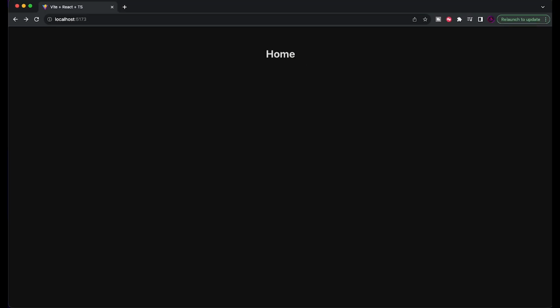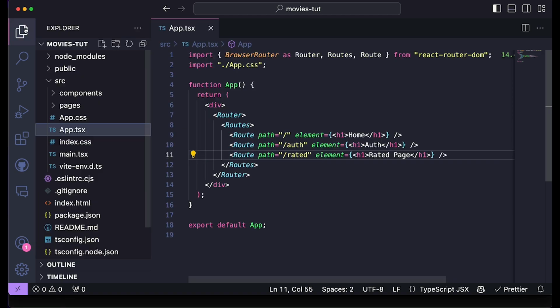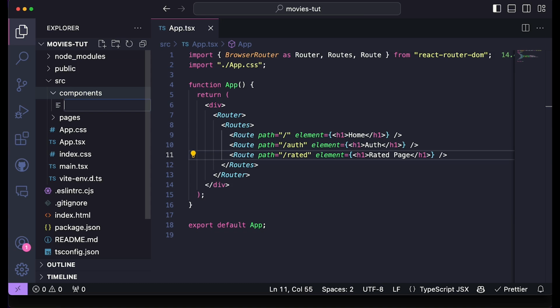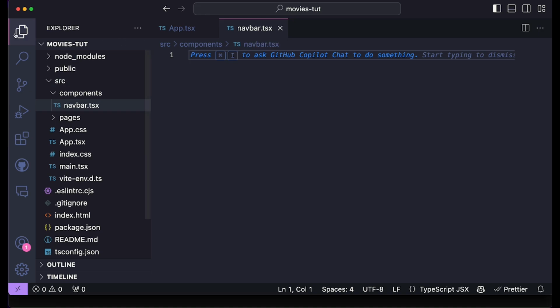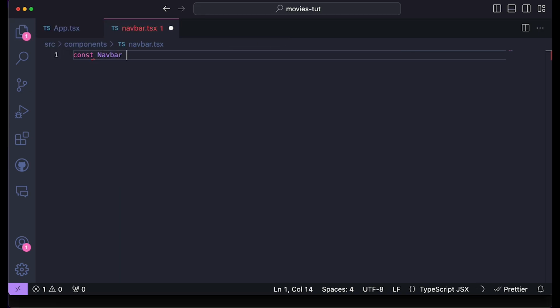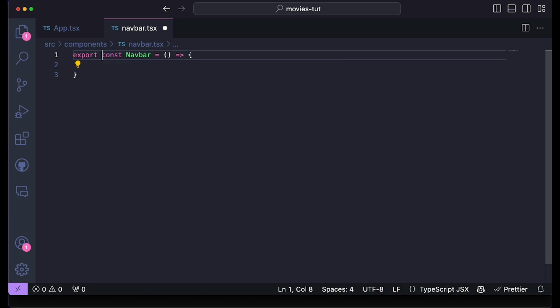Obviously here, we don't have any way to navigate through the pages. So we'll start by creating our first component, which will be our navbar. So over here, I'll create a navbar.tsx file. And simply, I'll create the component by saying const Navbar equals to this definition of component, and we'll just export it over here at the top.